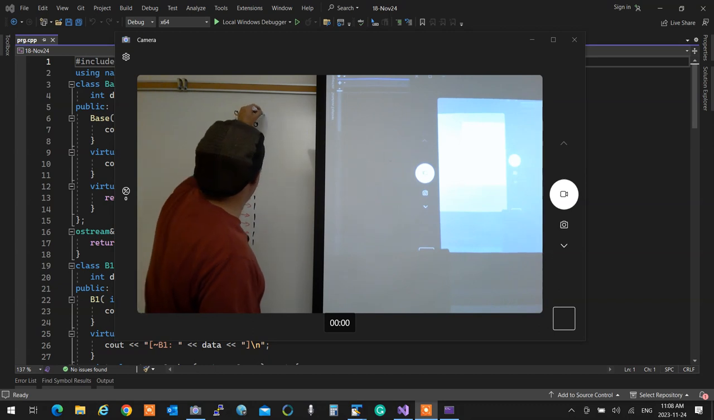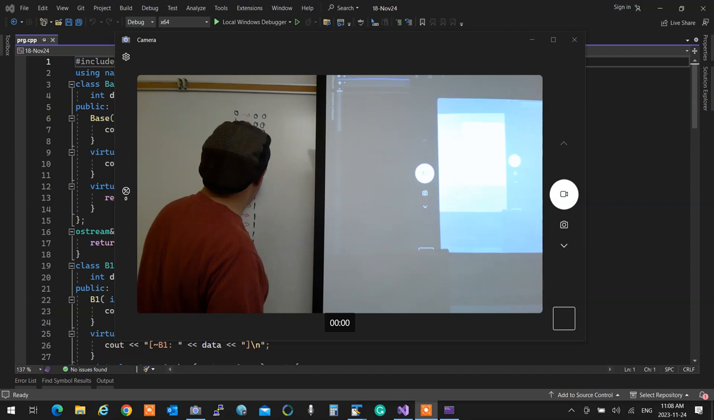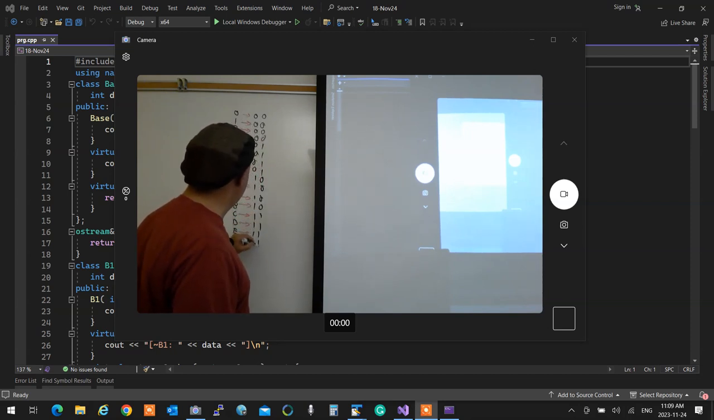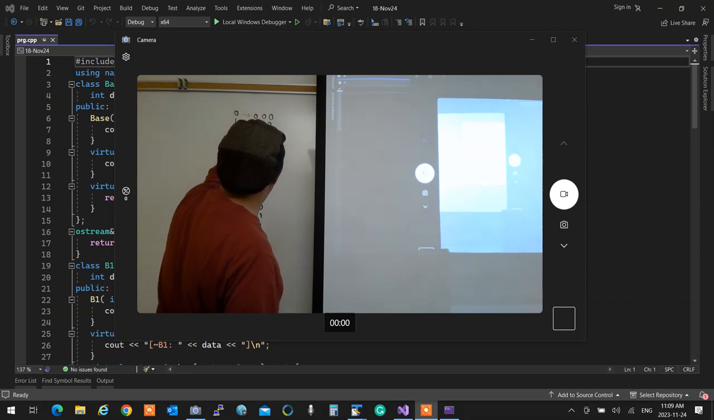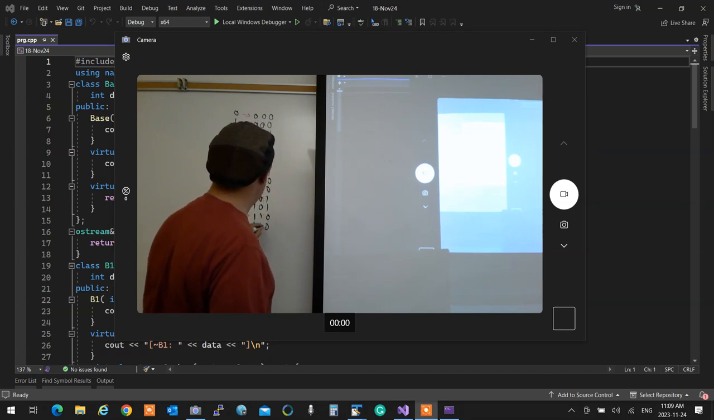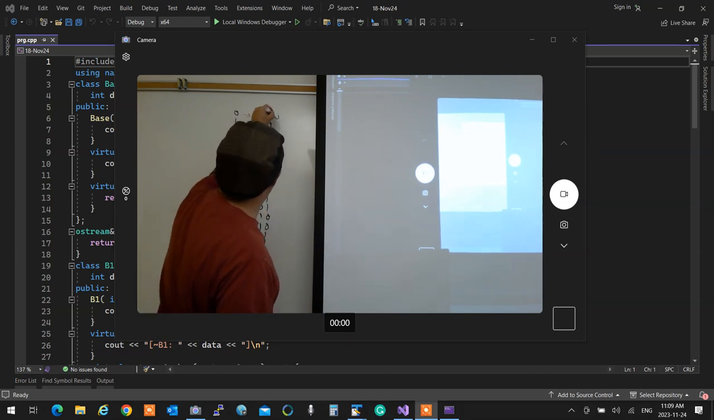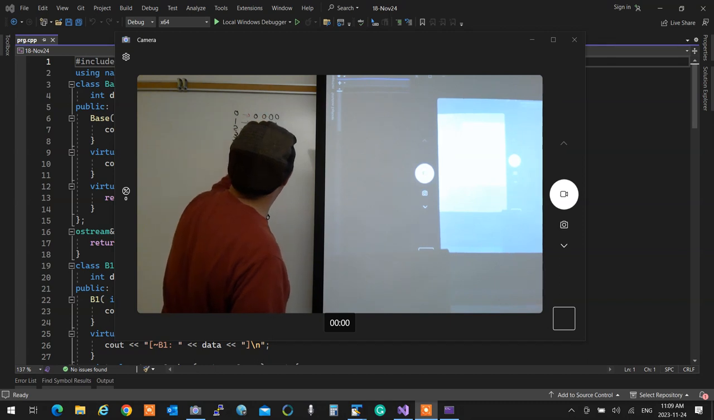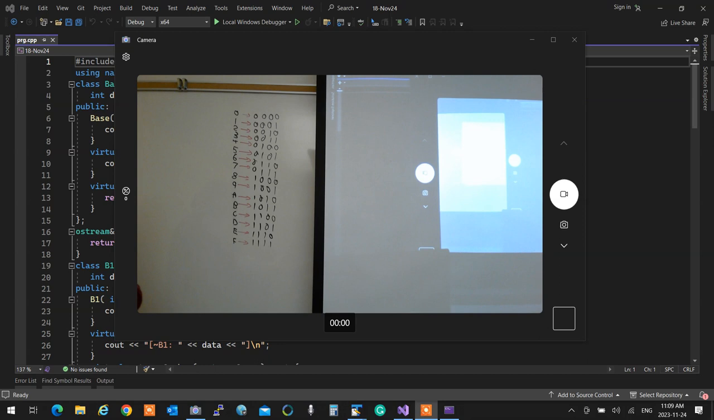8, 4, 2, 1, 8, 4, 2, 1, then you go half: 1, 2, 3, 4, and then half of that, 2, 1, and then 0, 1 patterns. Now you have the bit patterns for a nibble.